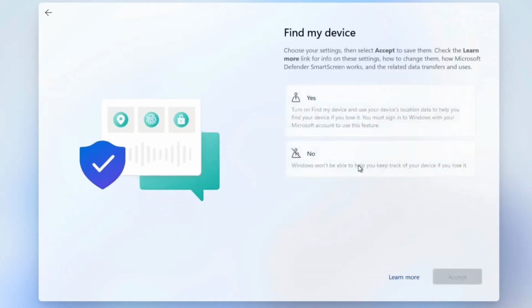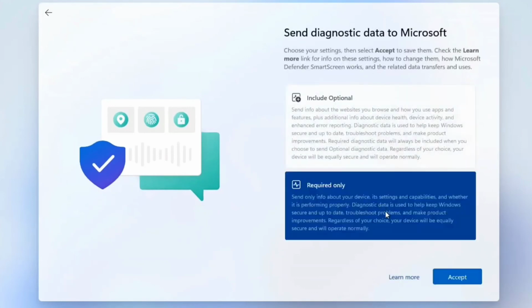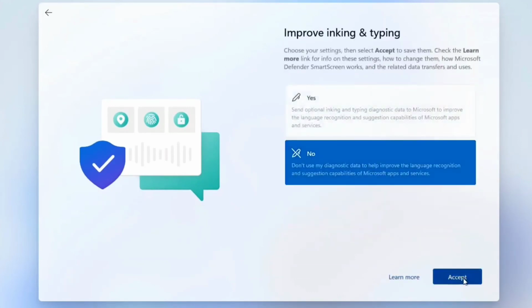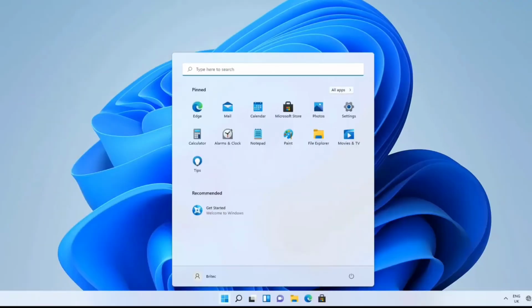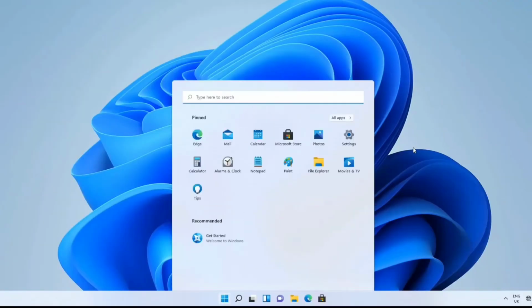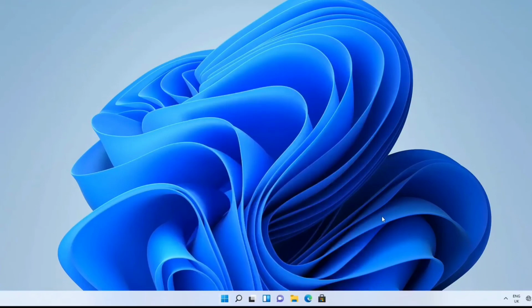And also you can uncheck and deselect all the privacy settings here and proceed with the normal installation. These restrictions are present in the latest version of Windows ISOs, and by using this trick you can bypass them and install Windows 11 on your unsupported PC.